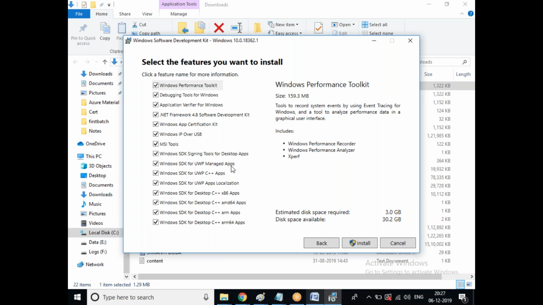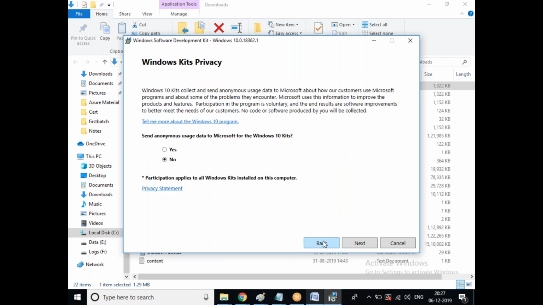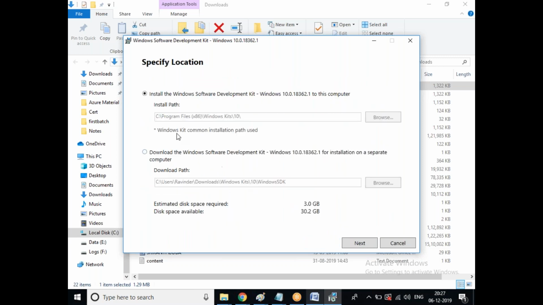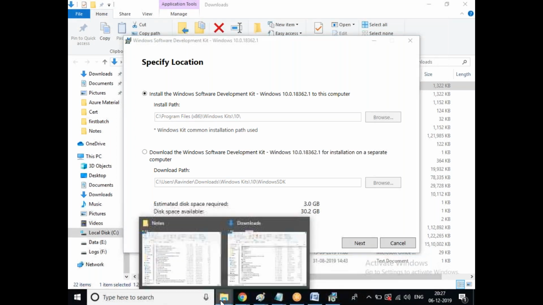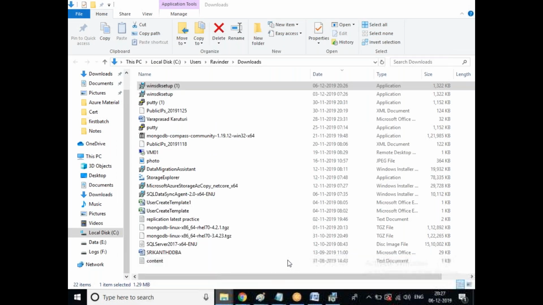So I'm not going to install it. It was already installed recently on my machine. I have everything in my machine. Where is it actually installed? See, it is installed in this directory: Users, Downloads here. See, look at this one: Program Files (x86), Windows Kits, 10. That's where it got installed.